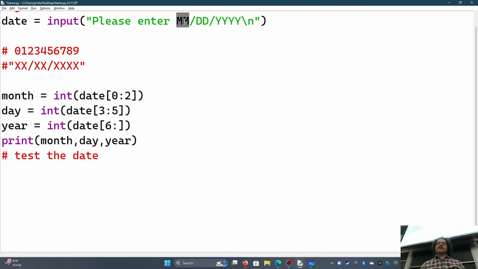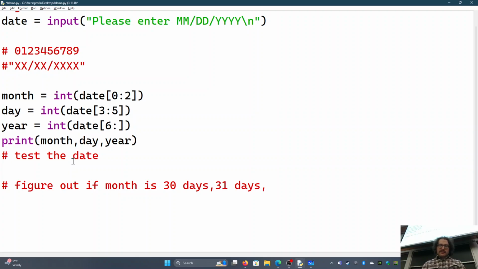And we'll check month first because once we figure out what month it is, that's how we can know how many days we need to check for. So figure out if month is 30 days, 31 days. February, it's going to be its own category, right? Because it's unique. Because it's got 28 or 29 days.